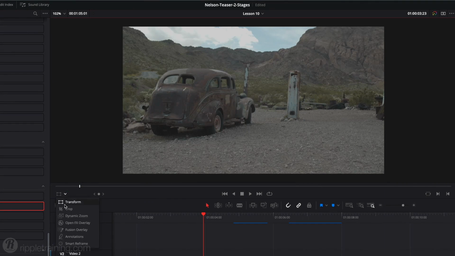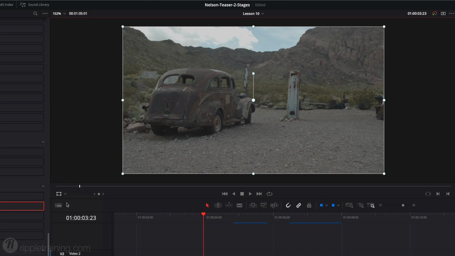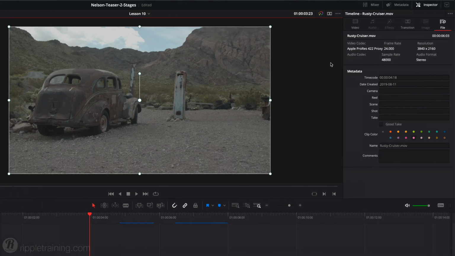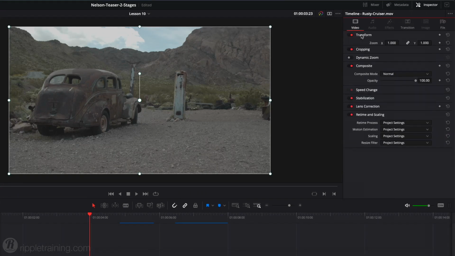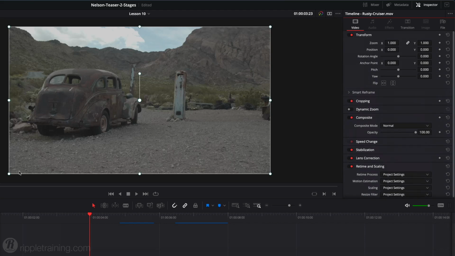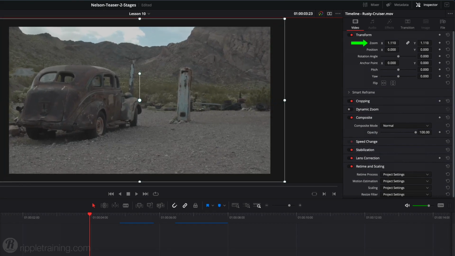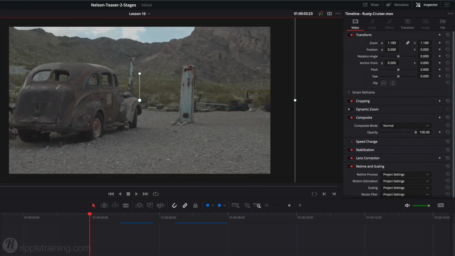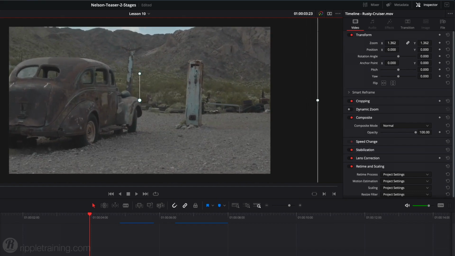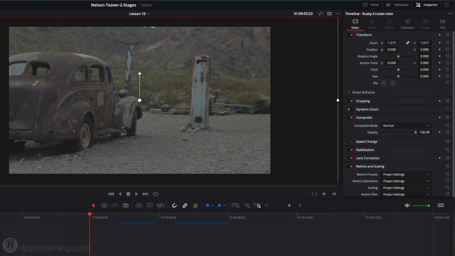Choose Transform, and a bounding box with handles appears around the frame. Before you begin dragging on one of them, click the Video tab to reveal the controls. Drag outward on one of the control handles. As you drag, the zoom value parameters update in the inspector. Drag until the value reports roughly 1.5. Using the center handle in the middle of the frame, drag the image over to the right.